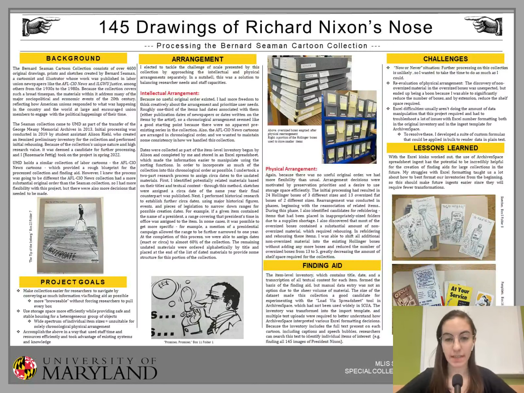Because of the content and scale of the collection, separate intellectual and physical arrangements were deemed necessary. For the intellectual arrangement, we followed a primarily chronological order. About 1/3 of the collection already had dates associated with the items, so this was a good starting point for us. And we built on the information at hand with historical research.